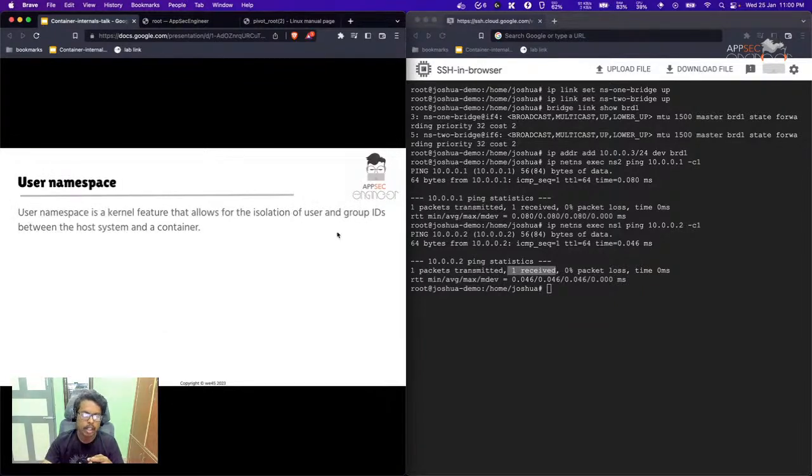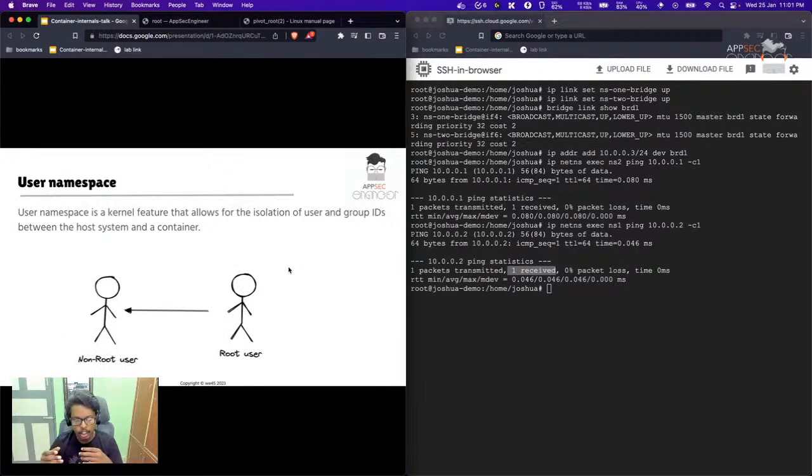The next namespace that we are going to see is the user namespace. User namespace is a Linux feature that provides isolation for user ID and process ID. This is very important from a security point of view because it allows a user to be root in one namespace, whereas the same user will be non-root in the other namespace. This is typically seen in containers, where the user is root inside the container, and outside of the container they are a non-root user.